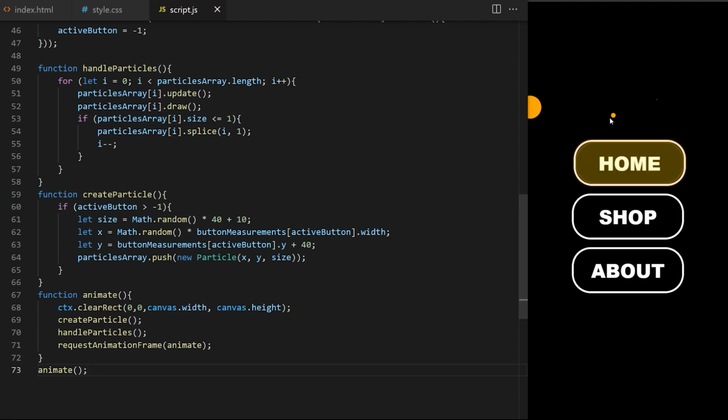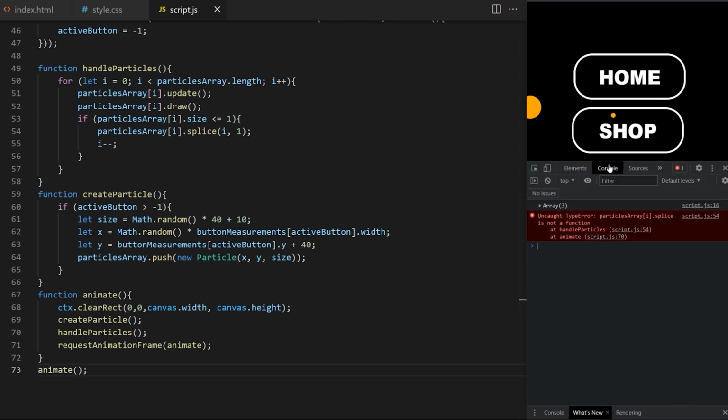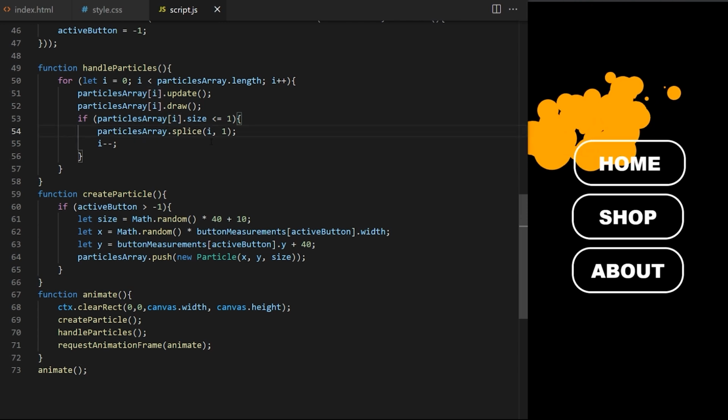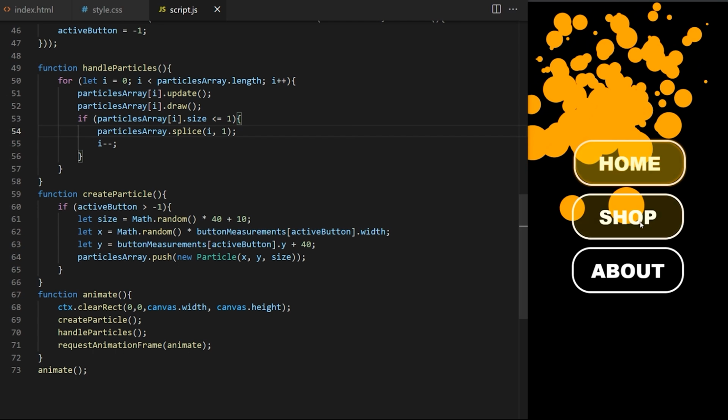It kind of works and then it freezes. There's an error somewhere. Let's see. My browser console tells me the error is on line 54, some issue with splice method. Splice method is called on the whole array, but I'm calling it on a single index in the array. This is wrong. I need to fix it like this. Nice. We have particles appearing and shrinking on canvas.